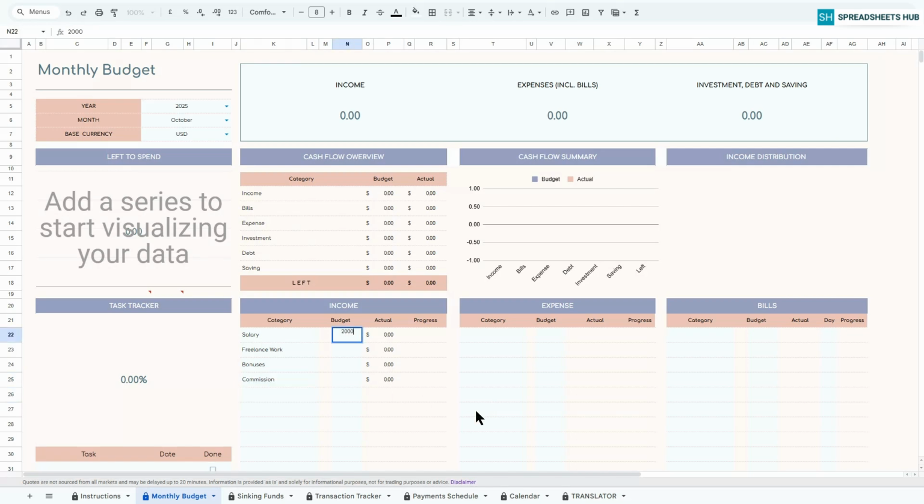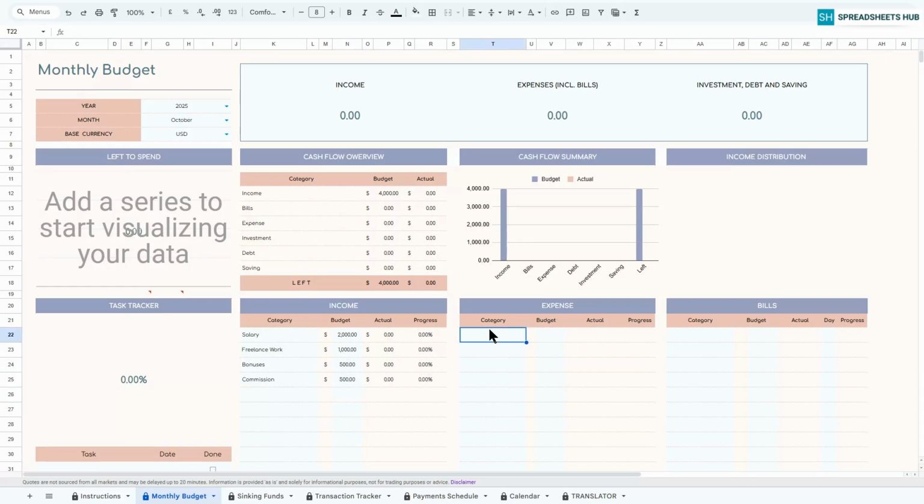Enter the expected income amounts. Next, move on to entering your expense categories. In this table, you can list your general spending categories, such as groceries, travel, gifts, dining out, personal care, entertainment, and other day-to-day expenses. Enter the expected amount of expenses.